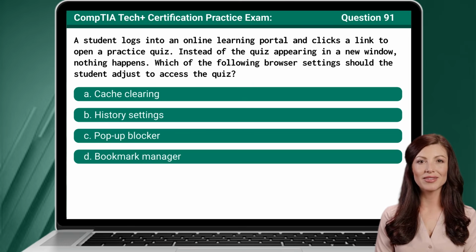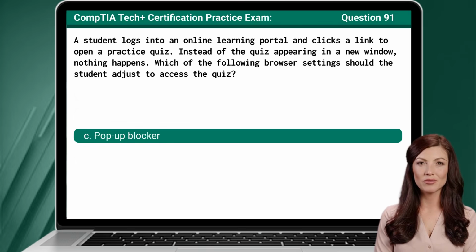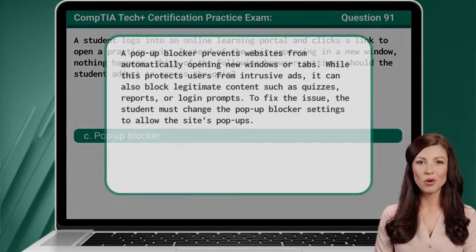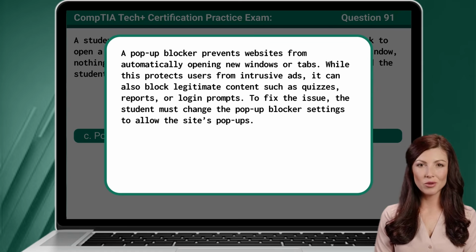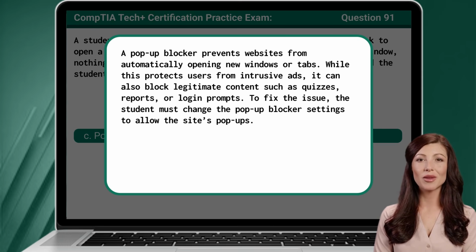The answer is C. Pop-up blocker. A pop-up blocker prevents websites from automatically opening new windows or tabs. While this protects users from intrusive ads, it can also block legitimate content such as quizzes, reports, or login prompts. To fix the issue, the student must change the pop-up blocker settings to allow the site's pop-ups.